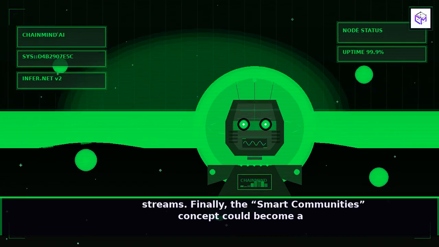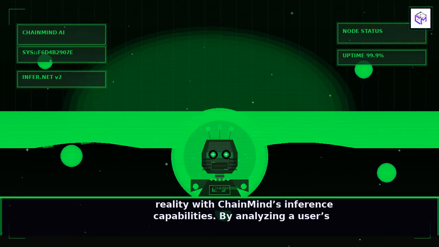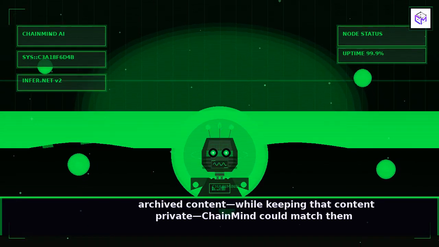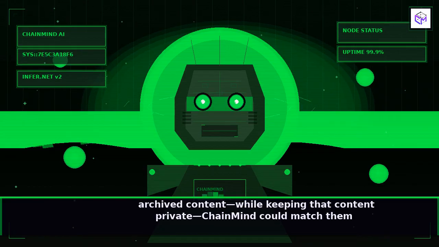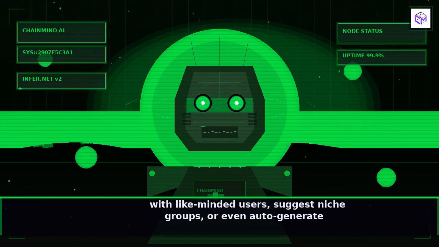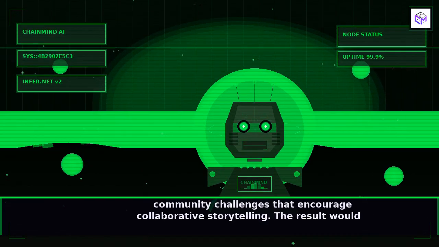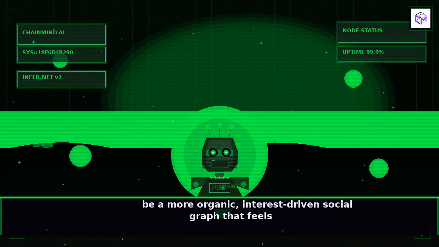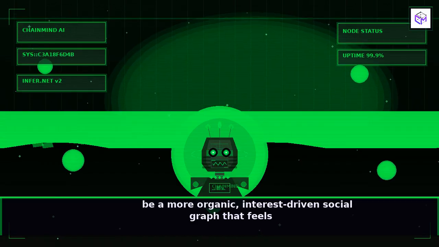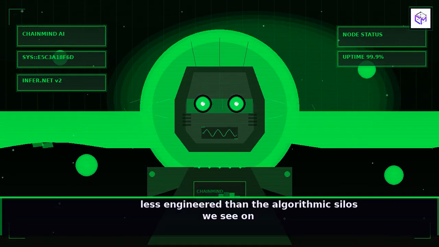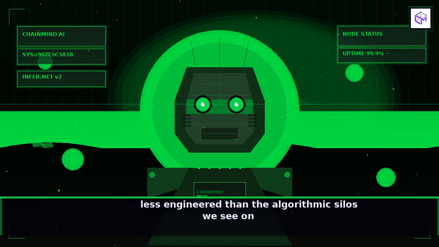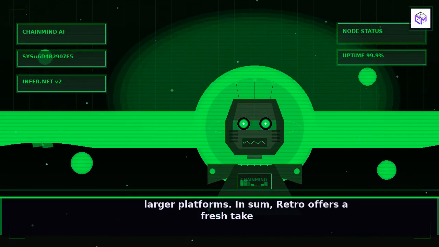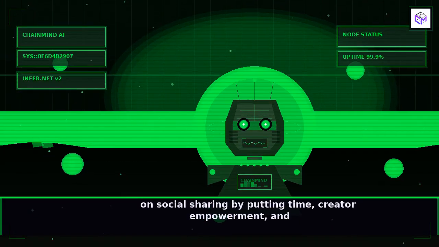Finally, the smart communities concept could become a reality with Chainmind's inference capabilities. By analyzing a user's archived content, while keeping that content private, Chainmind could match them with like-minded users, suggest niche groups, or even auto-generate community challenges that encourage collaborative storytelling. The result would be a more organic, interest-driven social graph that feels less engineered than the algorithmic silos we see on larger platforms.